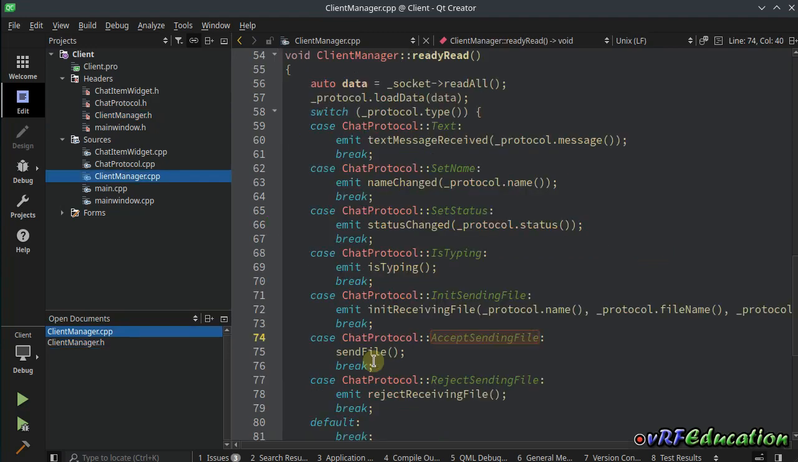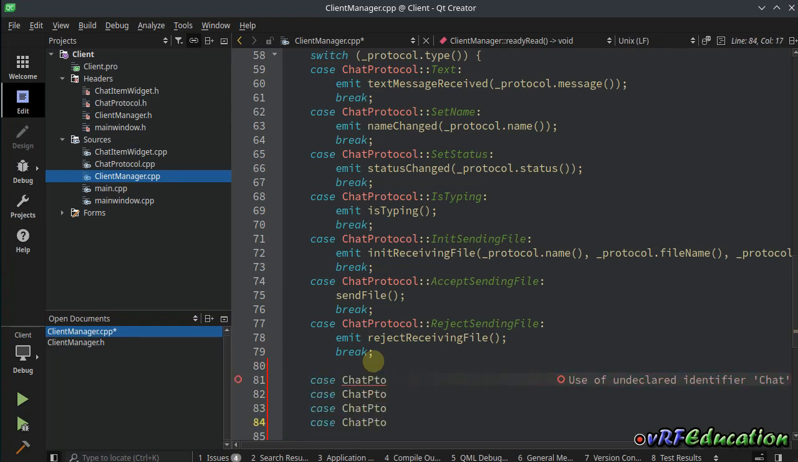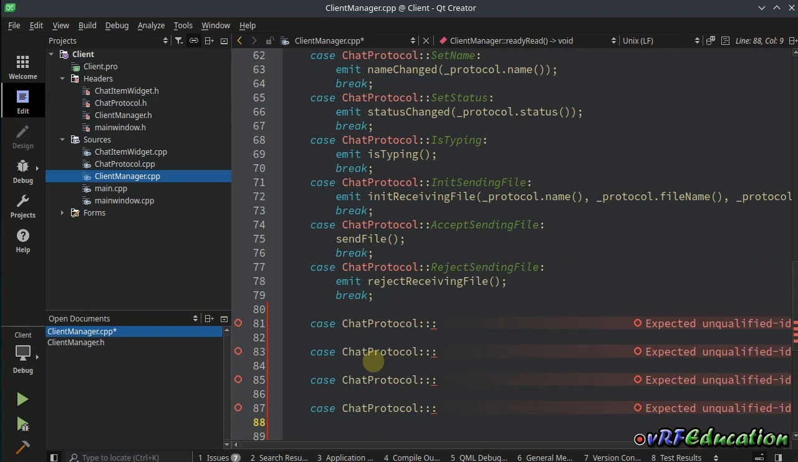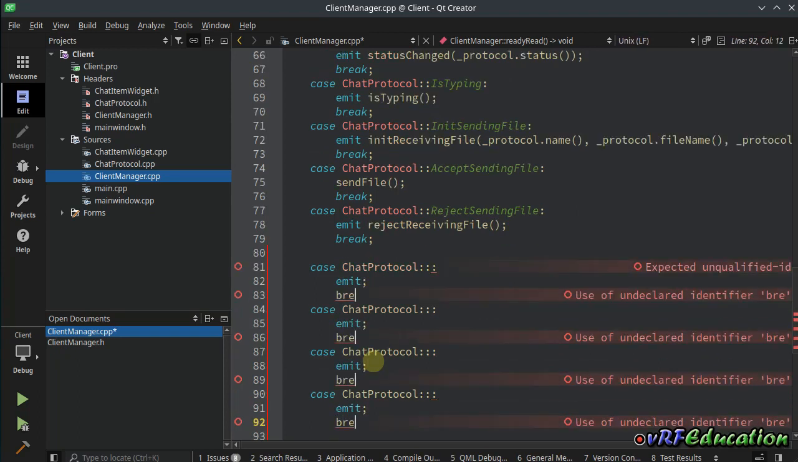This is it. Now here I'm gonna do what? I'm gonna create a couple of cases here. 1, 2, 3, 4, case chat protocol colon something, and then colon for that. After that I'm gonna emit something, and after that I'm gonna call break. So this is it.